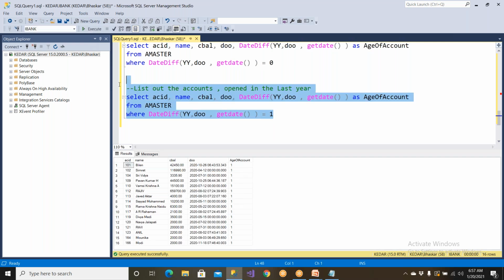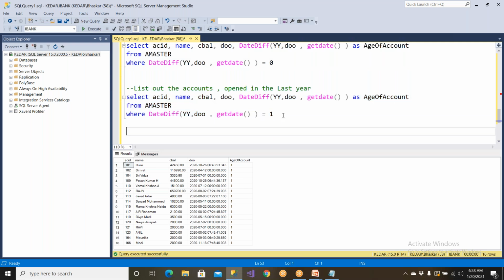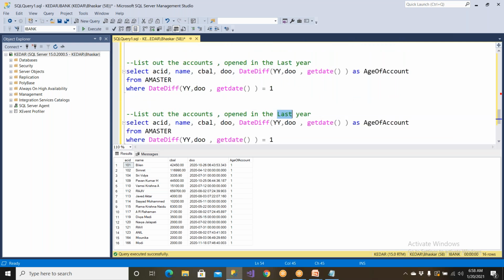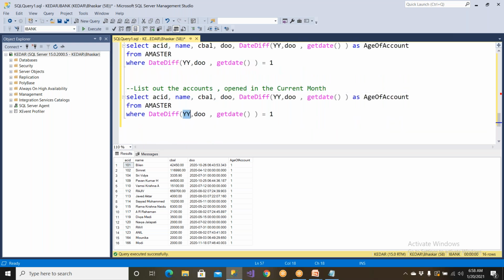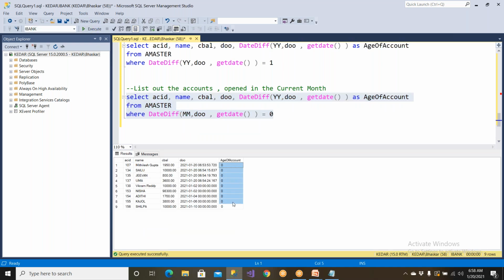And I wanted to know who are the people who opened accounts in the current month, not current year, current month. Current month means what? You need to do MM. Clear? You have to say current month means MM 0. So the month difference should be 0. Clear? So all these guys have opened accounts in this current month.